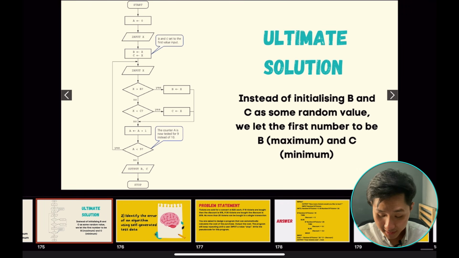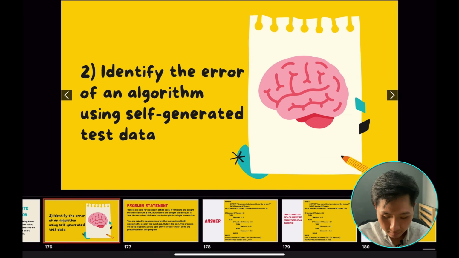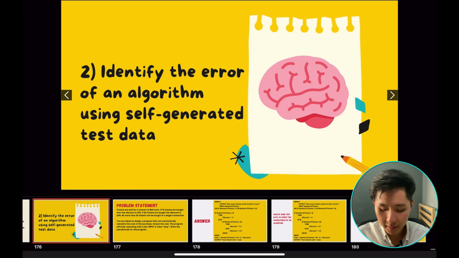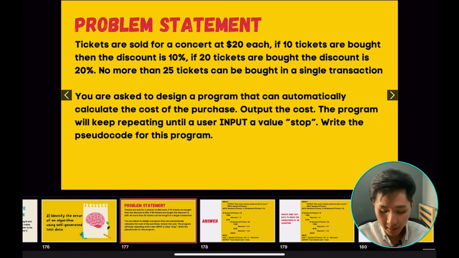So this is one way. From this example, you should be able to see that we can use a trace table to find out what's wrong with an algorithm. The second way to identify the error of an algorithm is to use self-generated test data. So here we have a problem. You can read it. Basically, we use this to calculate ticket price.